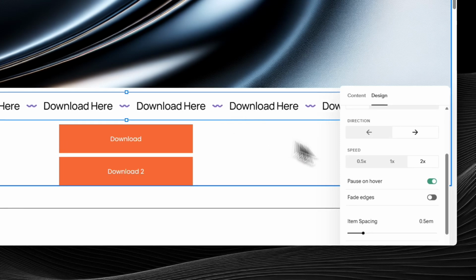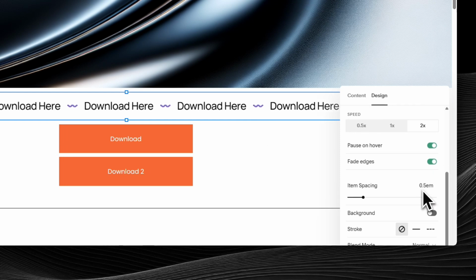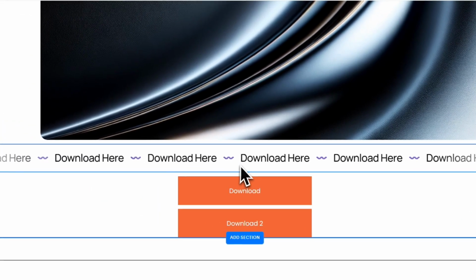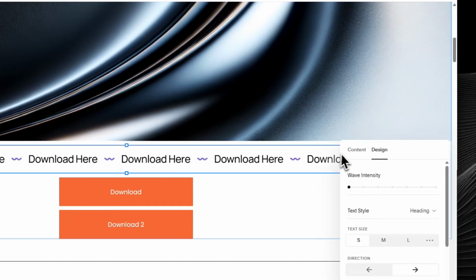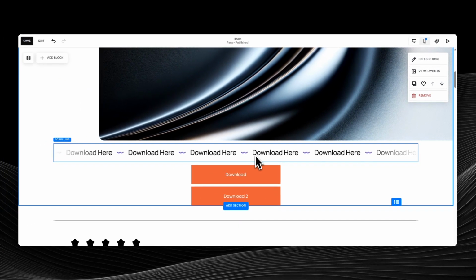And that's all. Open your website and click Edit. Go to the section you want and click Add Block. Select the scrolling section and drag it into place, then double-click to customize the text and design. You're ready to grab attention with smooth, professional scrolling text in Squarespace.